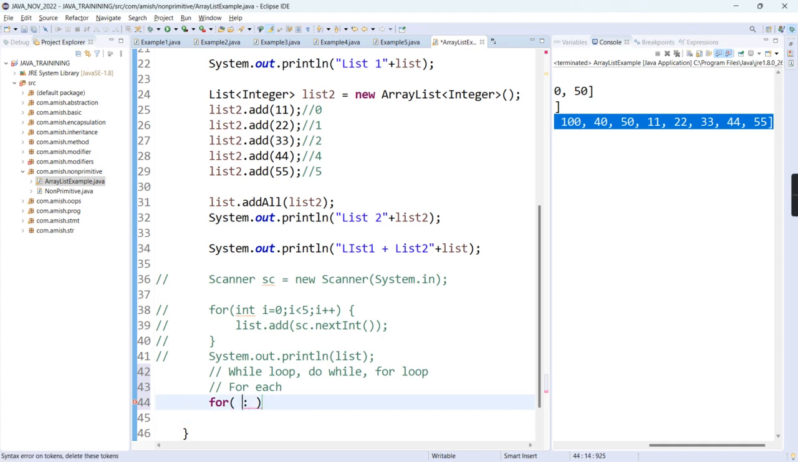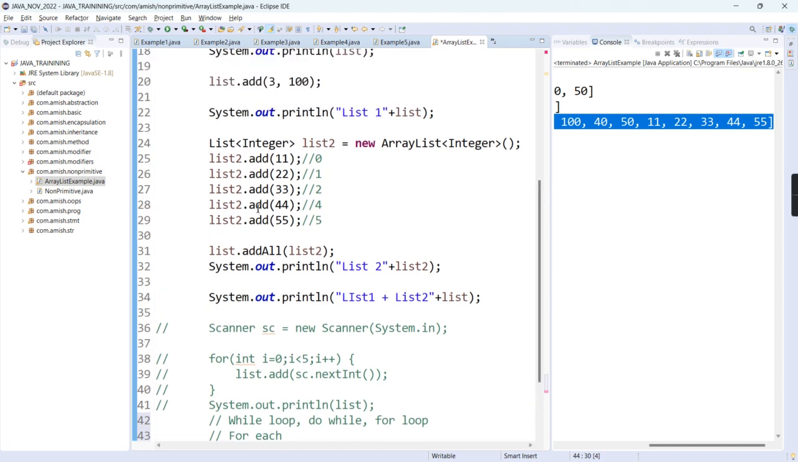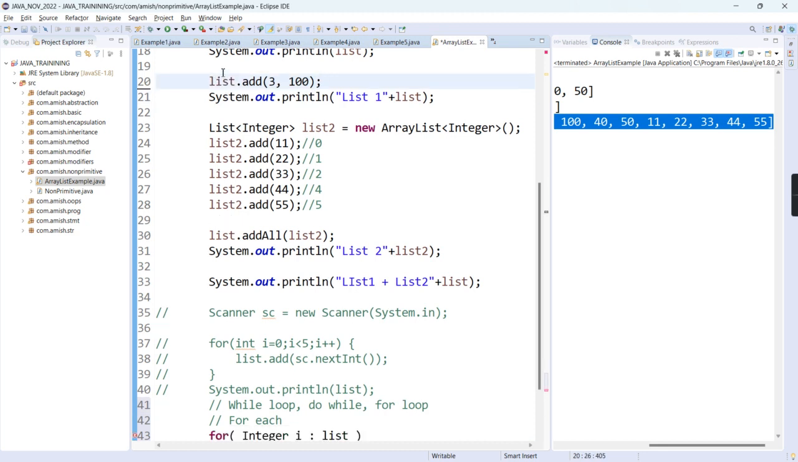On the left side we have to specify the data type of your array list. So what is the data type of our array list? Integer. Okay, so on the left side we have declared our variable, integer i. Now on the right side we have to provide our list name. Okay, so our list name is list. This one. This list.